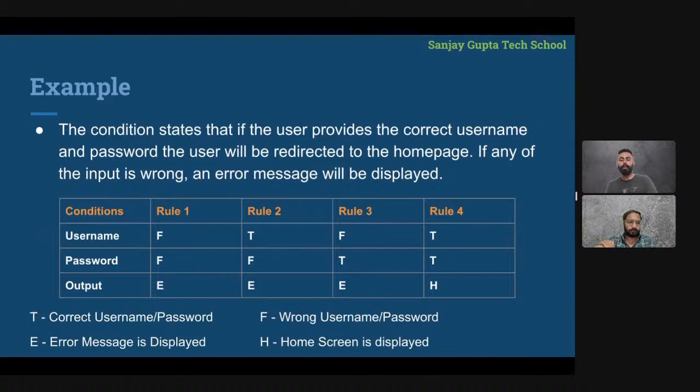The fourth scenario is the most desired one, that is, both the username and the password are correct, and we are finally landing on the homepage. So in this case, we are basically analyzing what combination fits best for getting the desired output. The output is completely dependent upon the combination of the inputs.